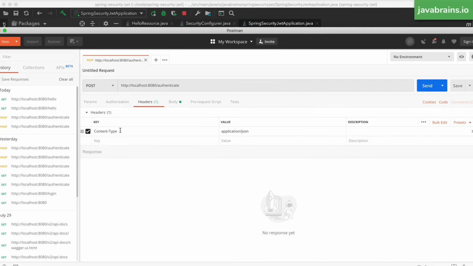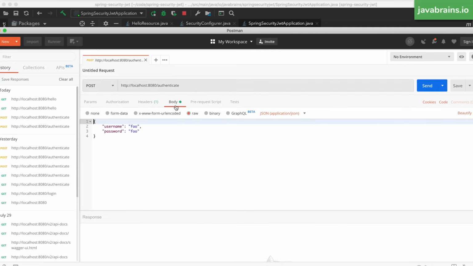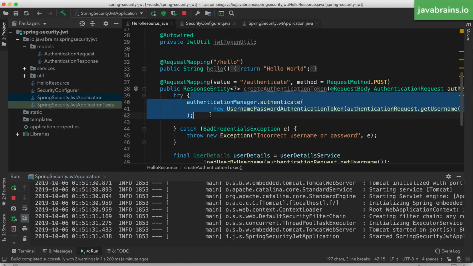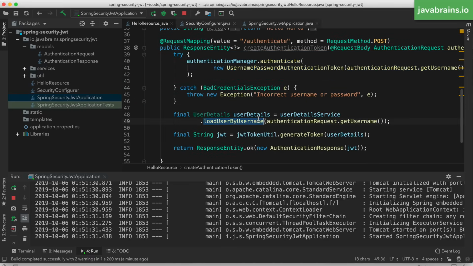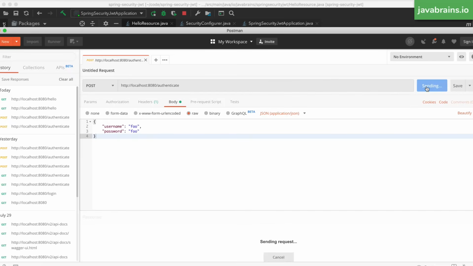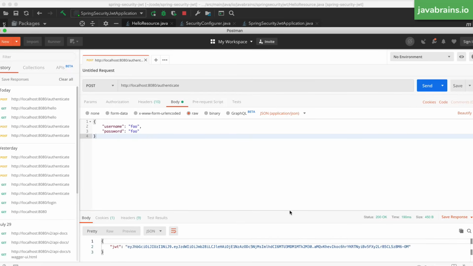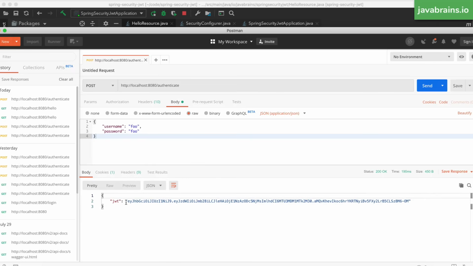And the header has content type application/JSON. And in my body, I'm passing the username and password as foo and foo, because this is what our user detail service expects. And this is what the authenticate endpoint is verifying against. Okay, so I'm going to hit send. What's going to happen is authentication is going to succeed, and it's going to take that user detail and create a JWT token out of it and return it in the response. And there you go. We have a response with our JWT built in, which is awesome.